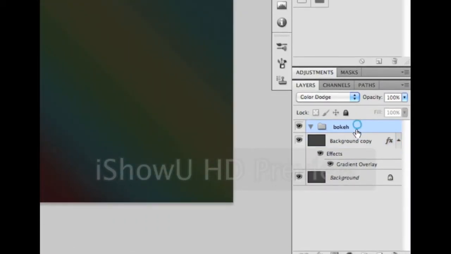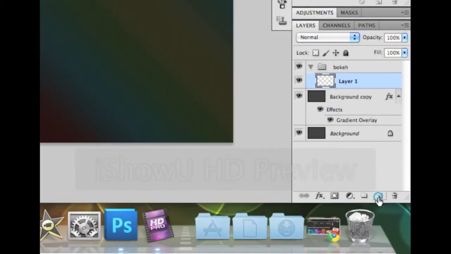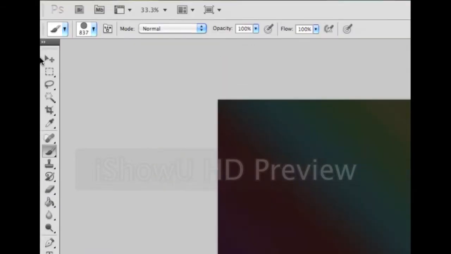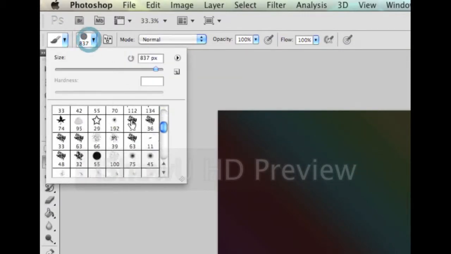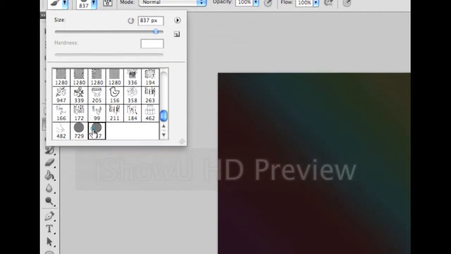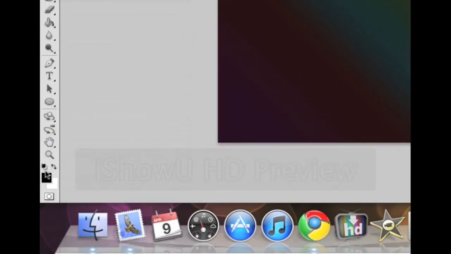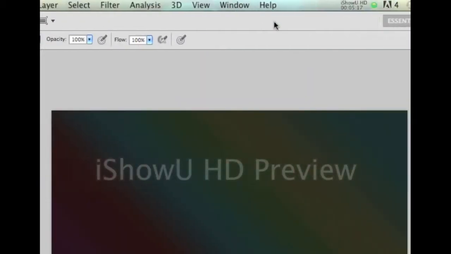Now, in your bokeh folder, create a new layer. Now, make sure you have your bokeh brush selected and go to your color menu and click these two little arrows to switch the foreground and background. Because for this brush you need it to be white. And you could turn down your brush to around 500%.